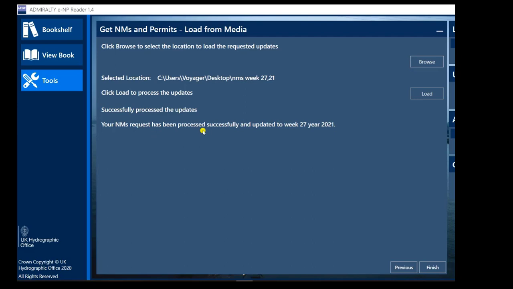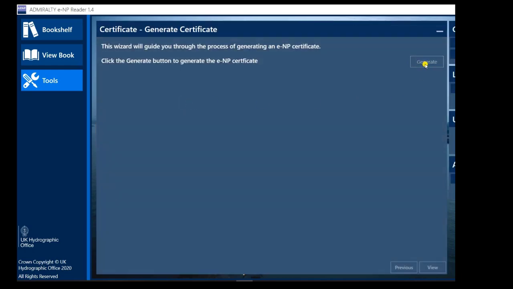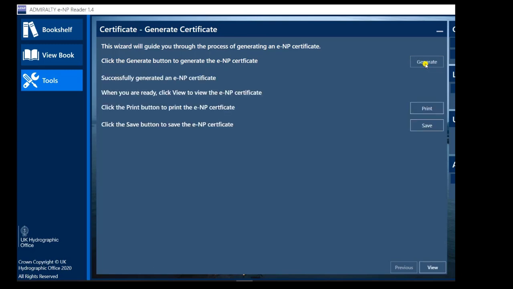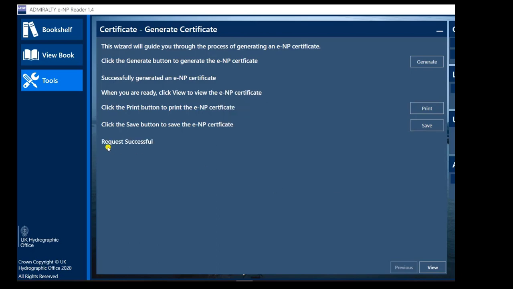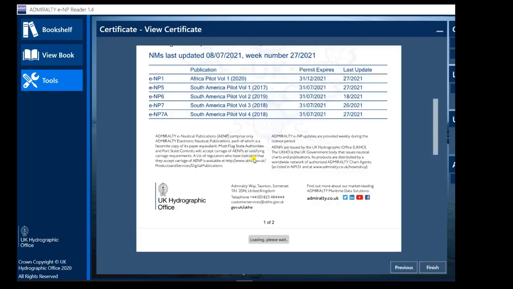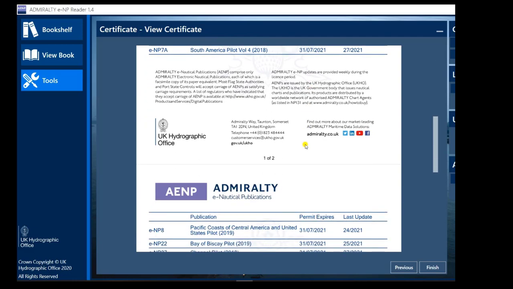Your NM request has been processed successfully and updated to week 27 year 2021. Click finish. To print the certificate, just click the certificate, click generate, and then you can save it first to the desktop. Click OK. Request successful. So as you can see here, the catalog and the NMs are updated to week 27.